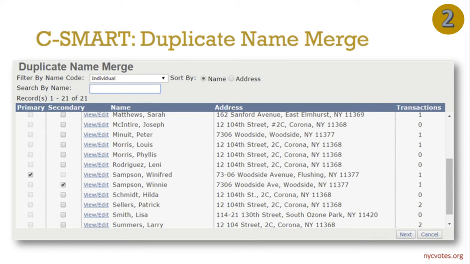Duplicate name merge can be accessed from the admin menu in CSmart. As shown on this screen, the campaign has a duplicate name record. To merge the name records, you need to select a primary name record for the name you want to keep, and select the name record you want to merge as the secondary name, and then click Next.